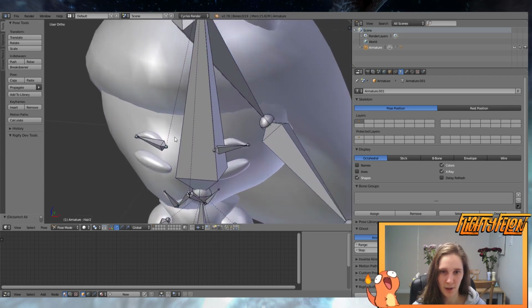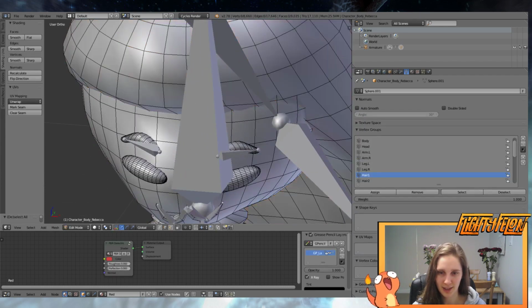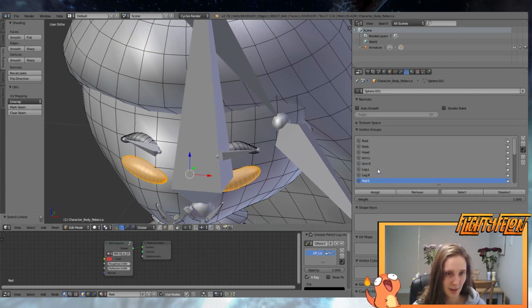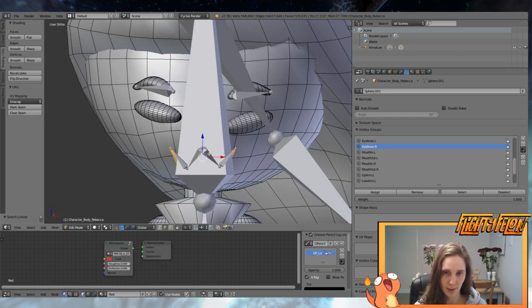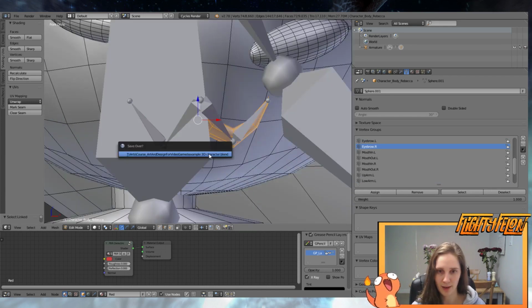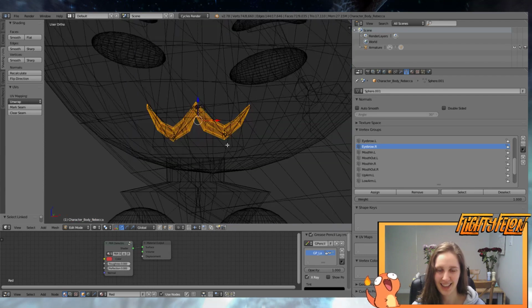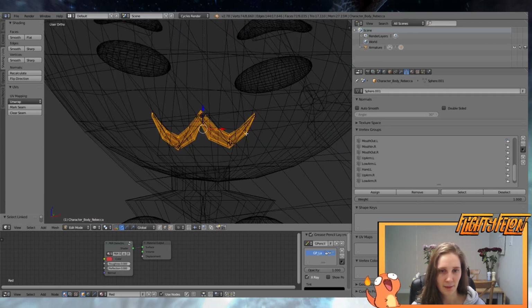Okay, so go in here, select this eyebrow. Nope, we want to select these guys. Those are attached to the head. These are attached to the eyebrows. Eyebrows. And the mouth. Okay, back to where we were. Saving again.